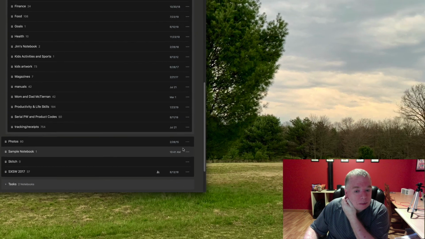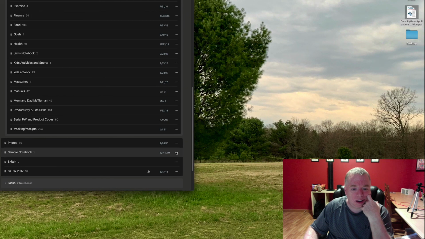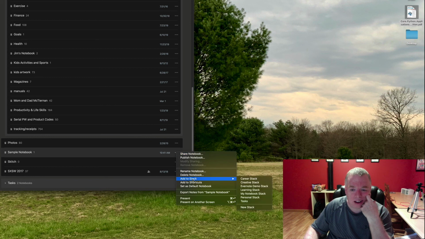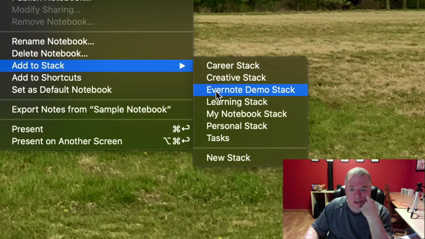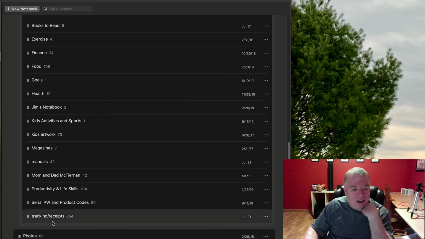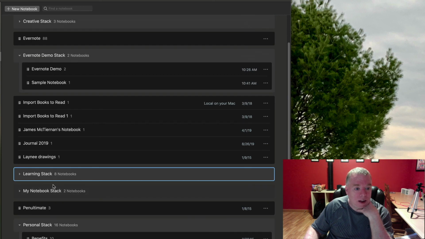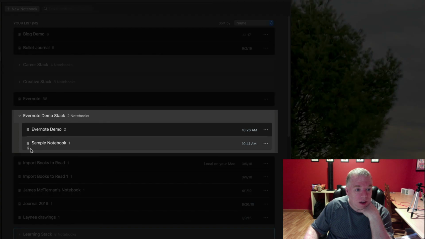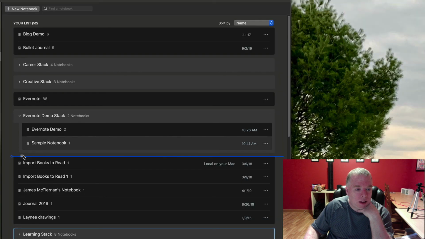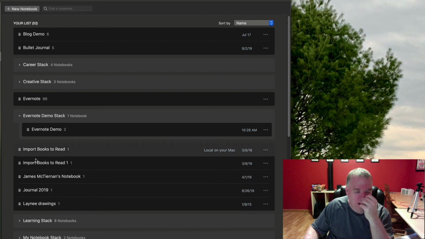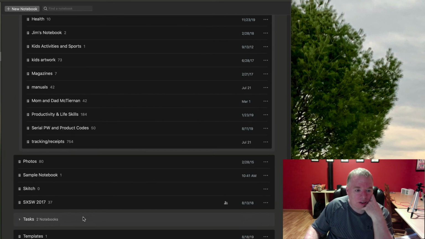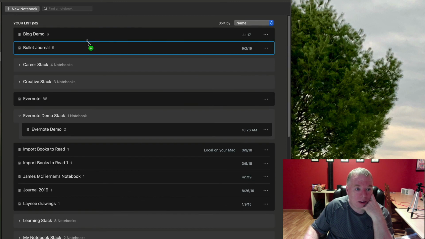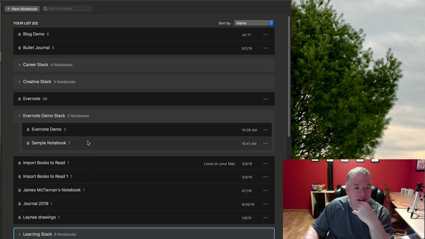So I'll scroll down here to sample notebook, click on the ellipses, come down here to add to stack, and now you should notice my Evernote demo stack shows up as an option in the stacks column. So I will select that. You see the sample notebook disappears. I come back up to my demo stack, and now you can see I have these two. I can actually drag it out of the stack by just clicking and pulling it out of the stack. I can also move it into the stack by coming up, of course, and just dragging it inside the stack, and now it's back in the stack.